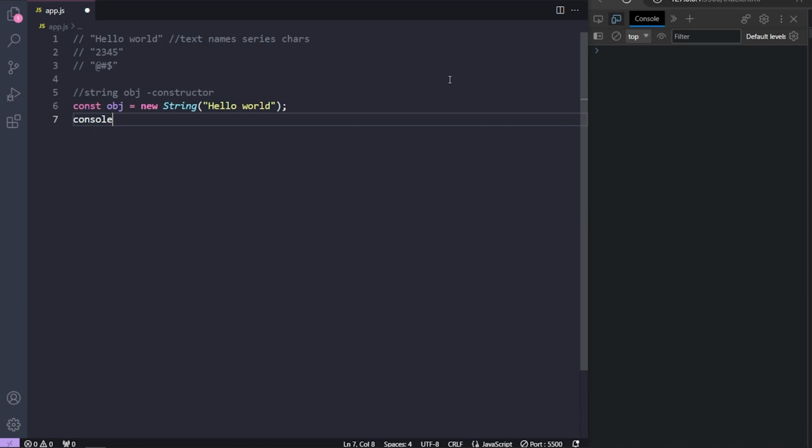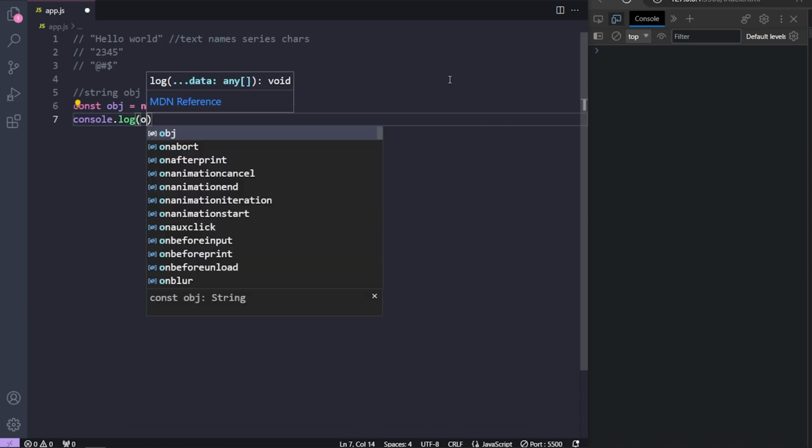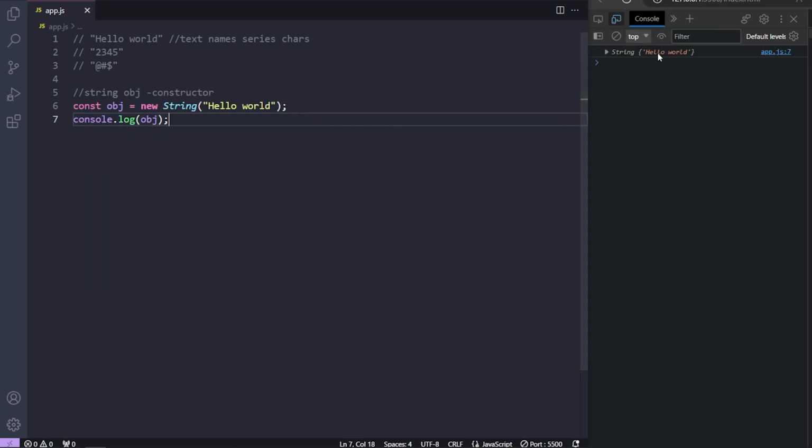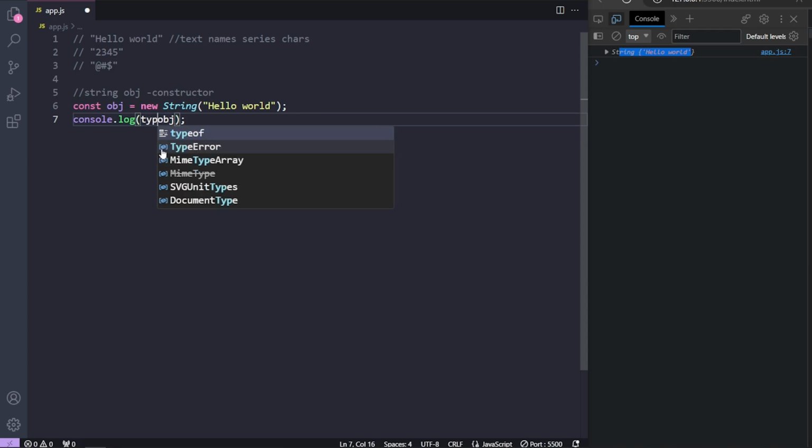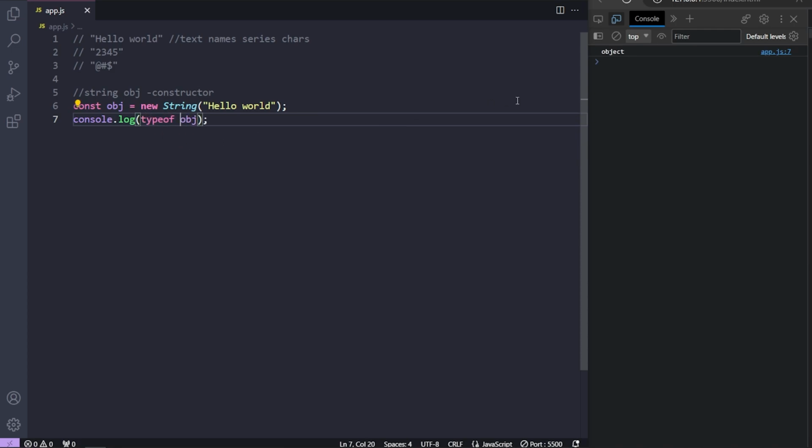Now we'll simply log this variable to the console, and now we'll run the program. We got a string object as an output, with a "hello world" string wrapped in this object. We can also check the type of this variable using the typeof operator. We got object as an output. Okay, this method of creating a string using the String object you rarely use in your program.